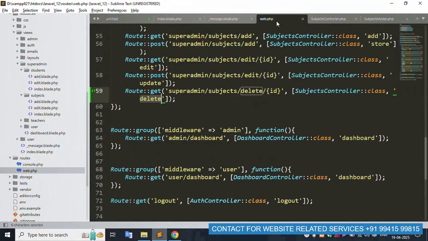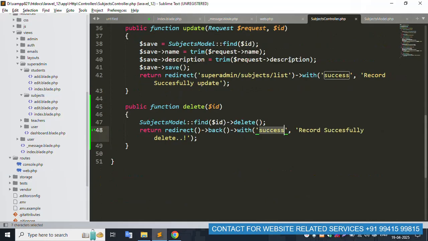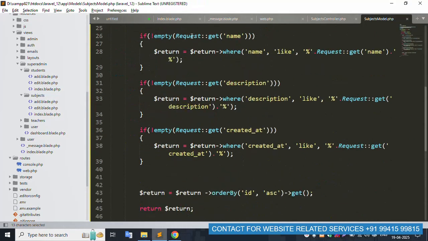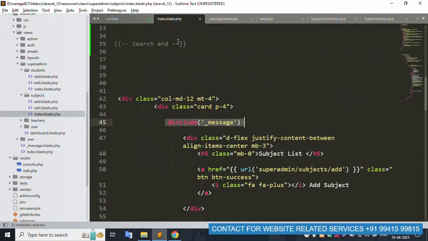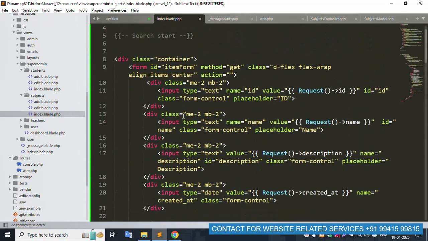Please write down step by step. There are two routes available, this is available, and this is the model, and the last is this file. All successfully good.